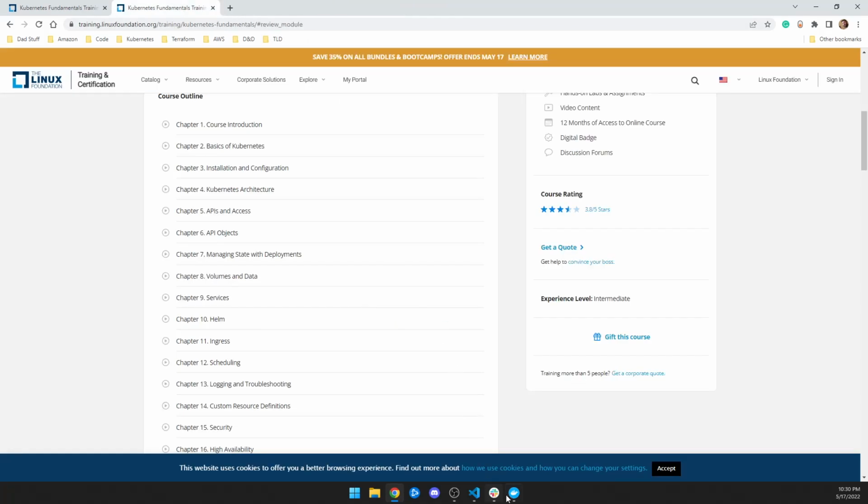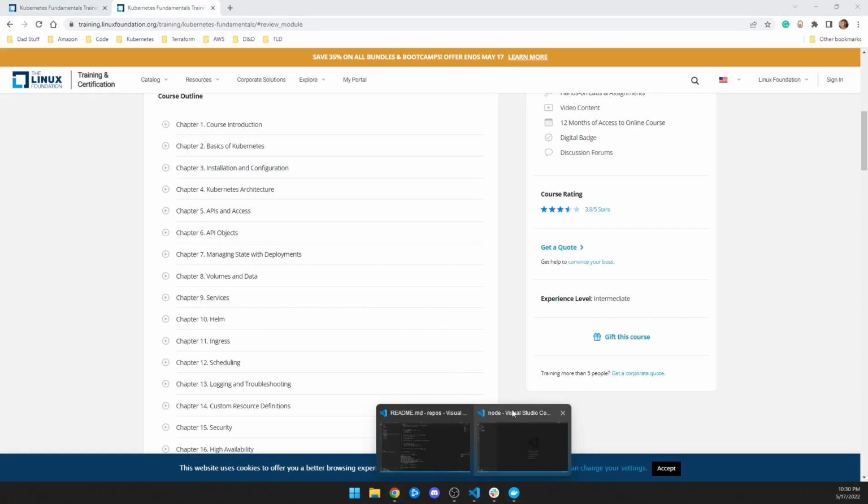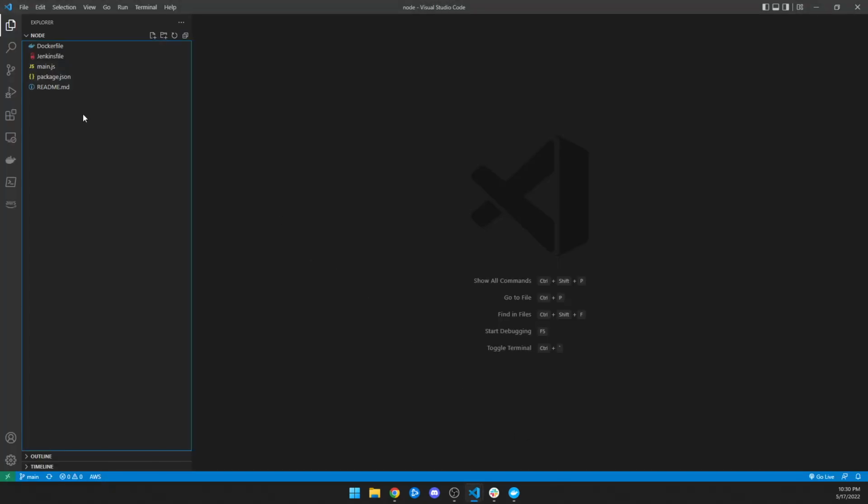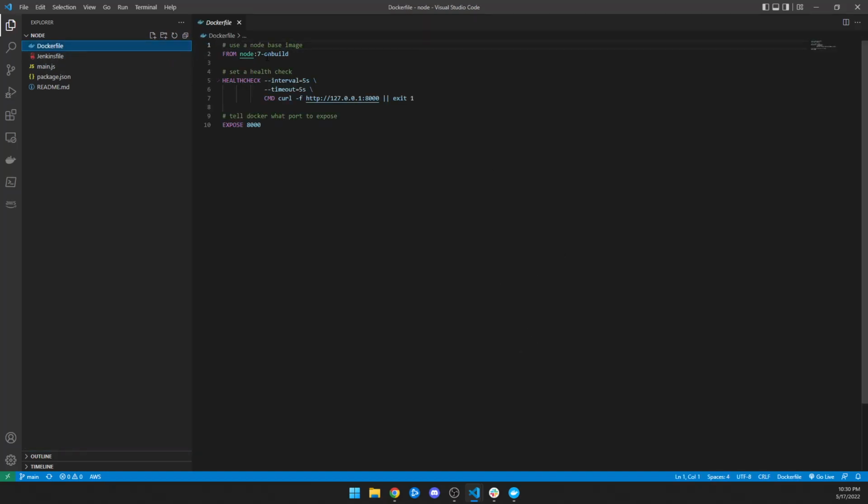So I'm going to close all this and we're going to open up VS Code. And in here, I have created a repo called node, and I have these 5 files. One of them is a README, and then I have a Docker file, which just says, hey, build this from node, do a little health check, and then expose a port.